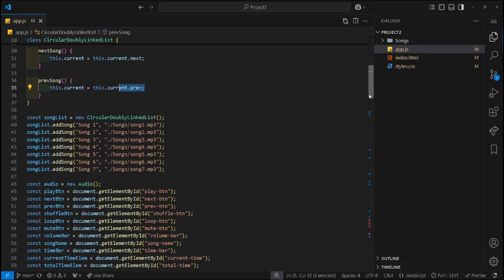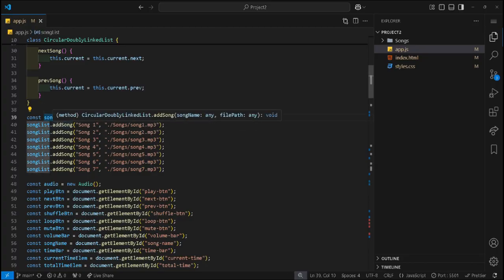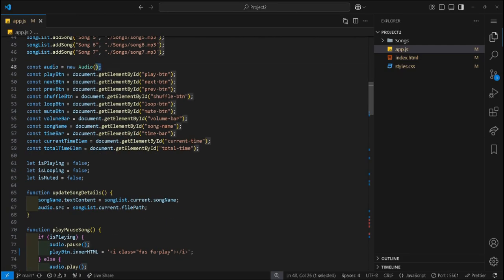Then we have a song list class object, which is a circular doubly linked list class object named song list, in which we have called the add song method, and the first property is song name, and the other property is file path. And then we have an object which handles our audio properties, which is pre-built in HTML, CSS, JavaScript, which is audio, and we have named it audio.